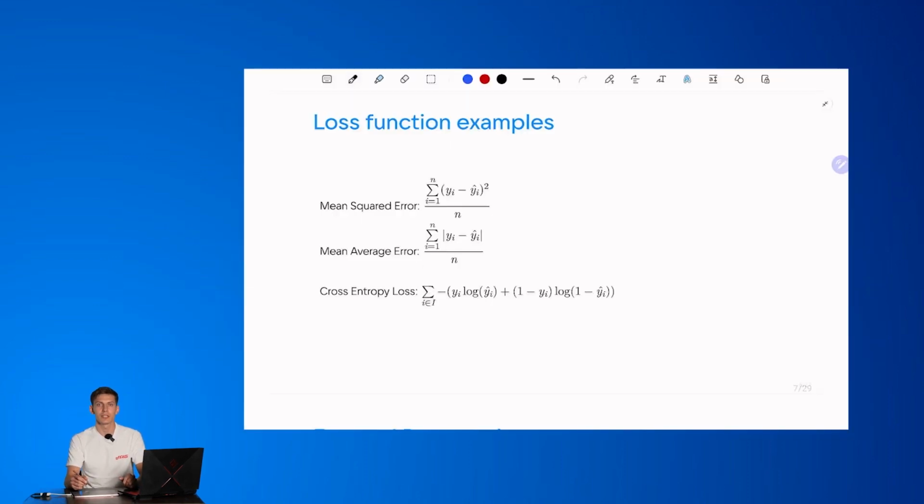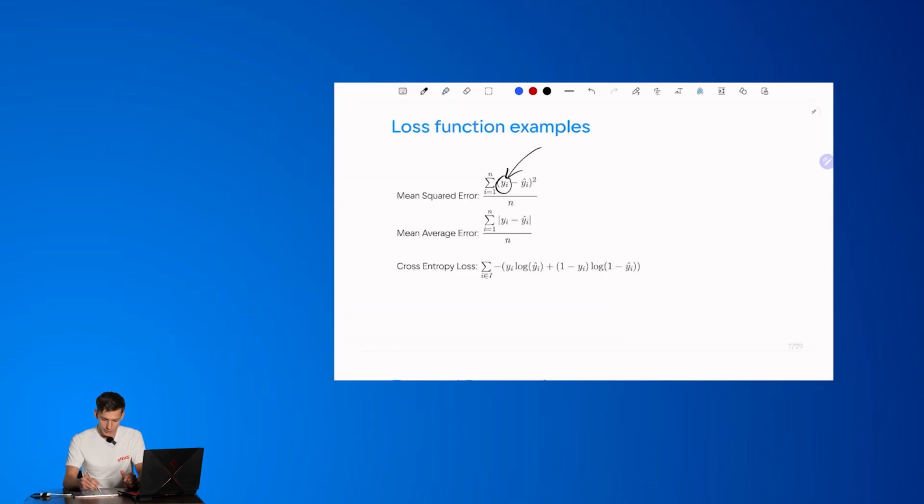I want to recall how it works. There are different types of loss functions, and the choice of loss function depends on the task. So the first one, mean squared error, the second one, mean absolute error, and the third one, cross entropy loss. So here we can see the model's predictions and correct answers.